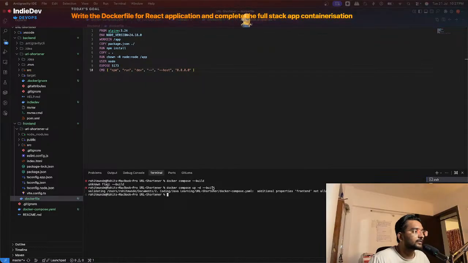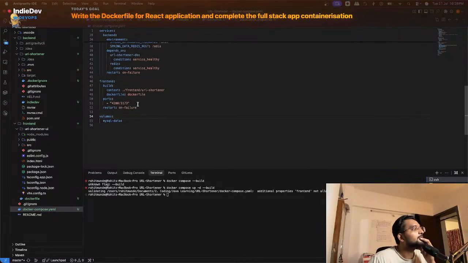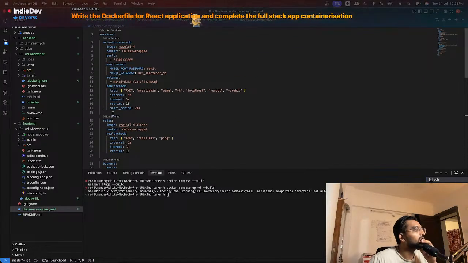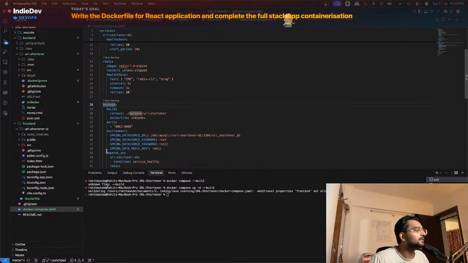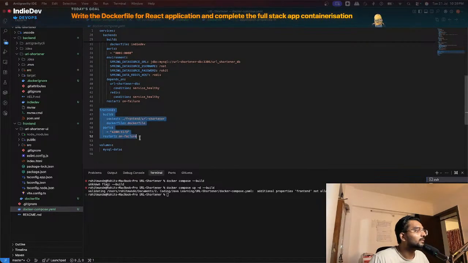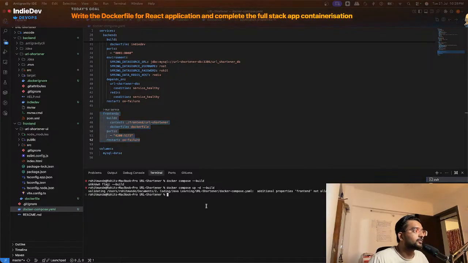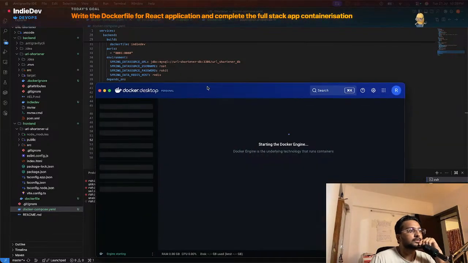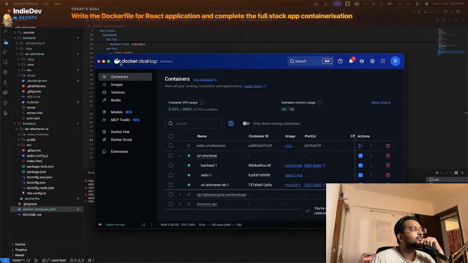Validating, not front end. Additional properties front end not allowed. URL shortener. The indentation is wrong. This is being considered as this, so this should be this. Unable to get the image URL shortener, cannot connect to the Docker daemon, because our Docker Desktop is not on. So let me open Docker Desktop. So this is Docker Desktop. This should be on. Yeah.